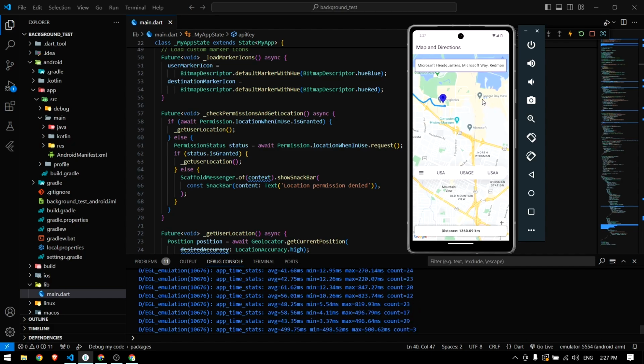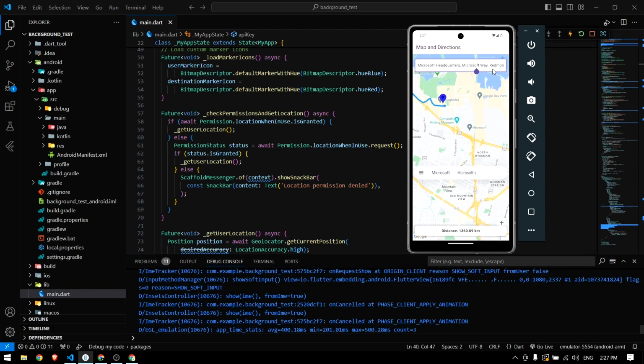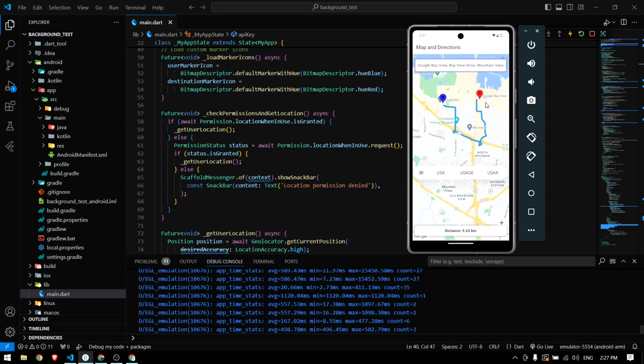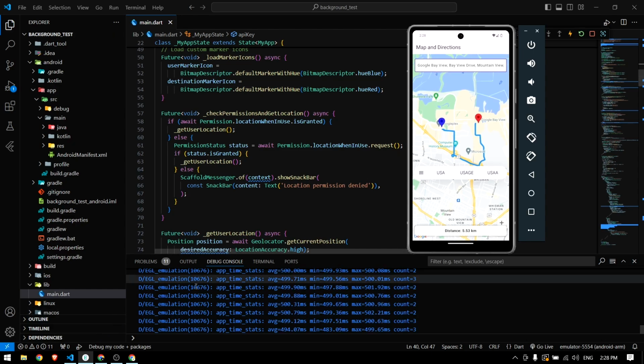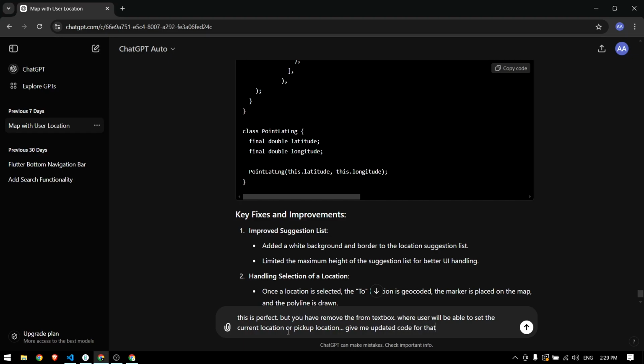I will say Google Bay View. Let's get that one. So this is the destination right here. This is the current location and this is the destination location. We have the markers, we have the polyline. For the current user location, I also want to change it because that's what we were supposed to do from the beginning. So I will tell it to add the current user location text box also.